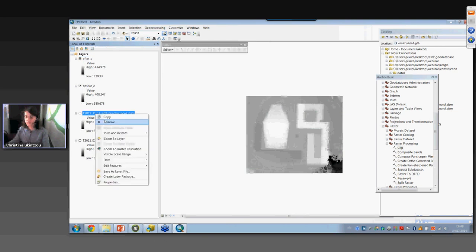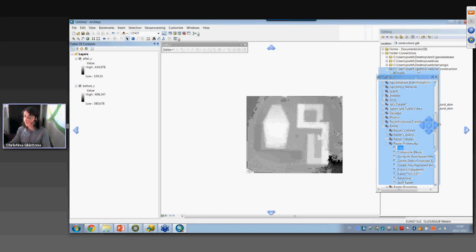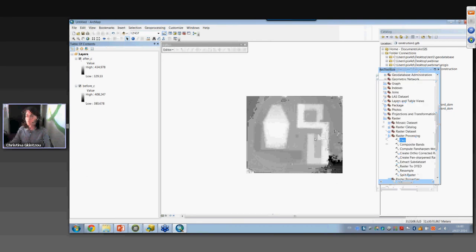So I'm going to remove now my polygon. I don't need it anymore. I'm going to remove the original DSMs, right click on the layer, remove. So I keep only these two files. You see them? Okay.